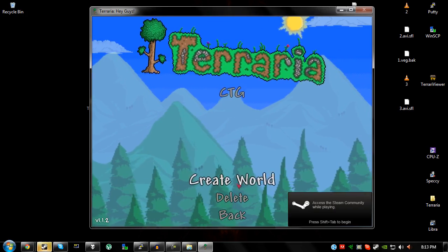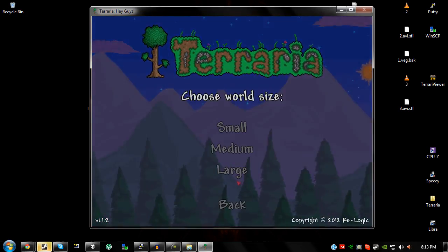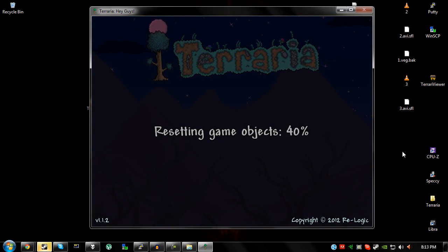So I'll delete that one. That was the one I did earlier. And create a new large world. I'm just going to call it World 1 and wait for it to generate.